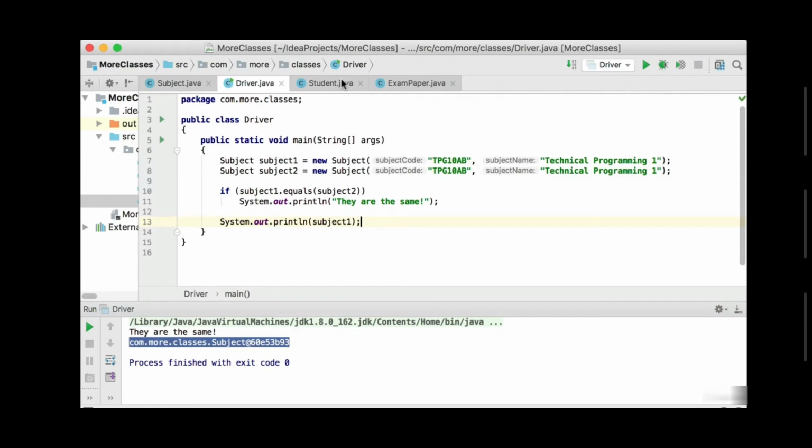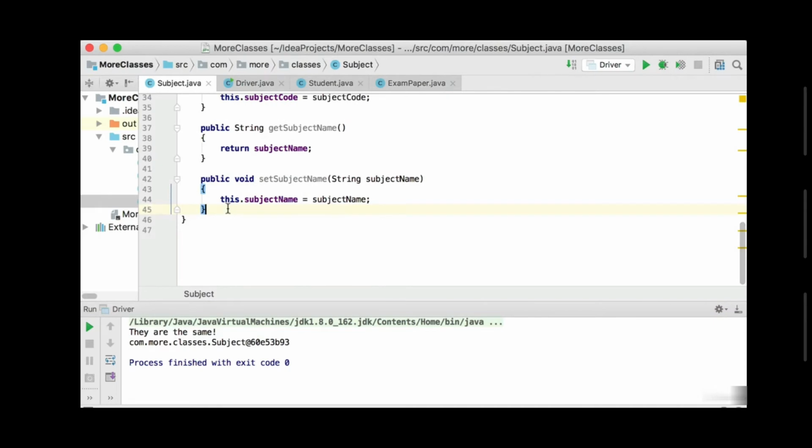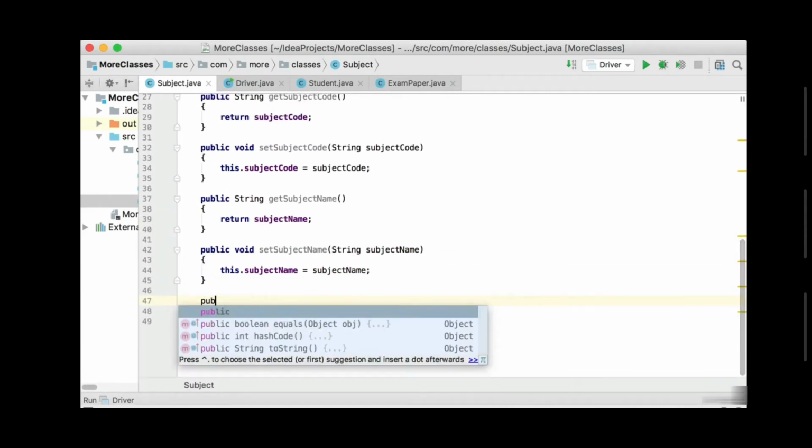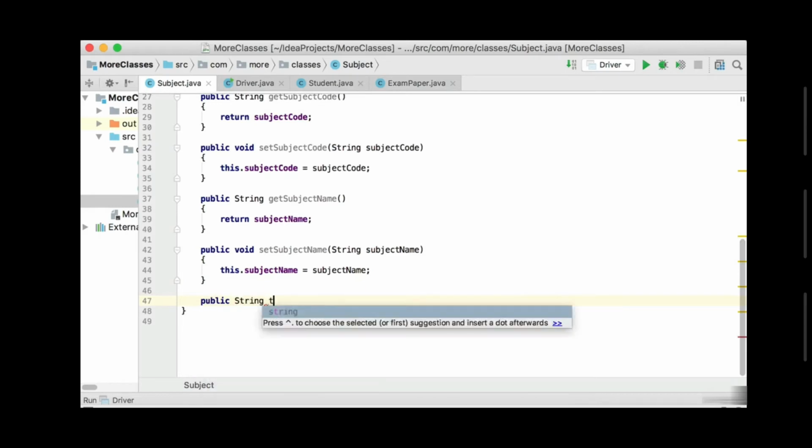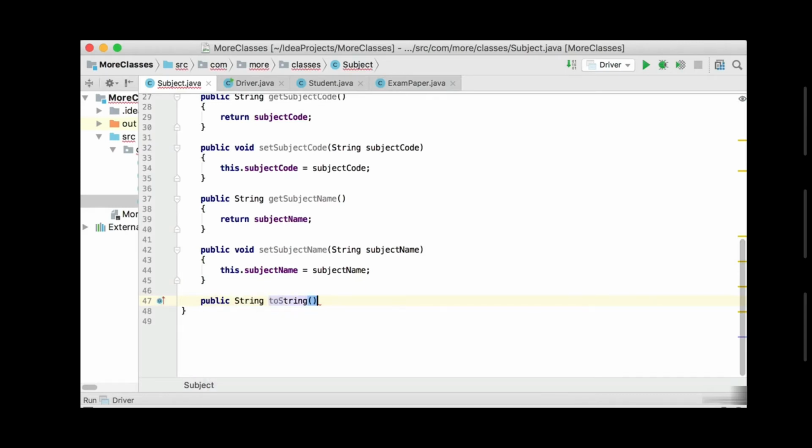So what we need to do is to go back to our subject class and override the default toString method that comes with every class. So I'm going to go down to the subject class, and at the bottom I'm going to add a method called public String toString. Now the toString method is used to basically explain what is happening in your specific object.